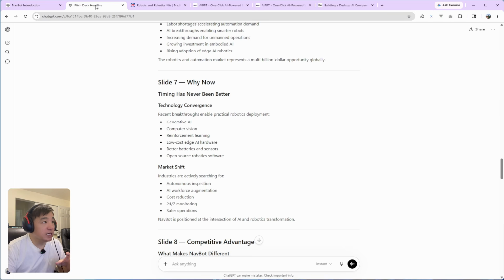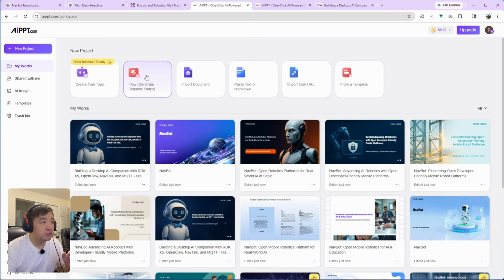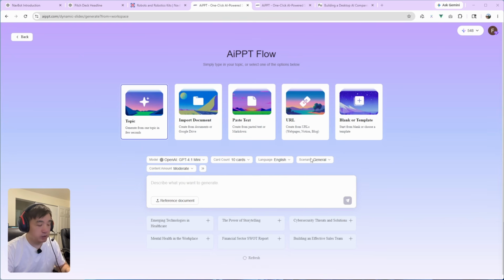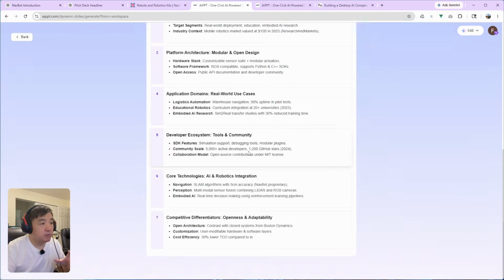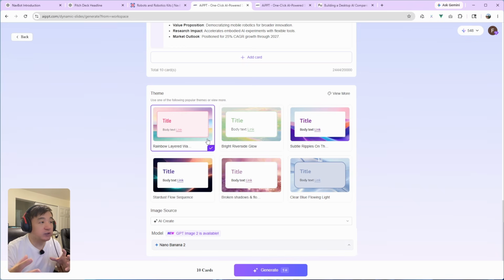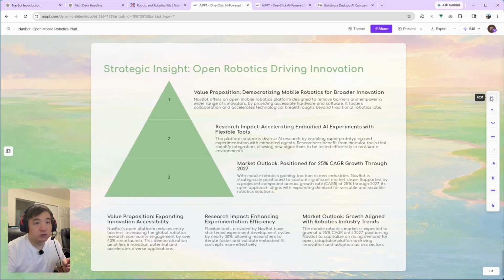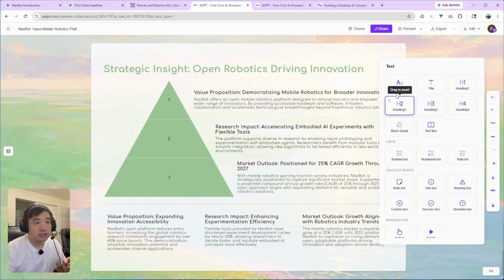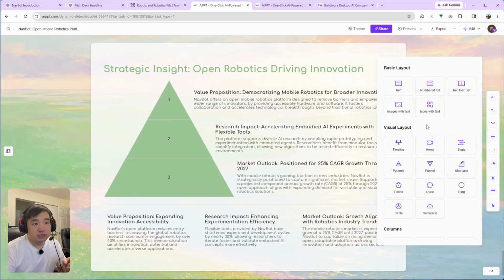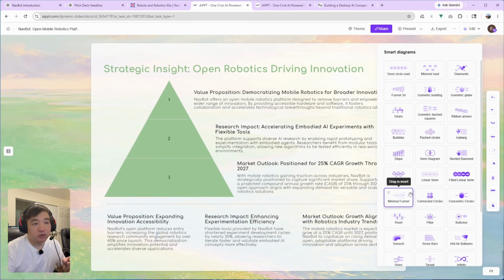Okay, the last one I will show you is about flow. Let's generate one from the topic. You have more capability to modify your slides. This is a theme, about the color, which style you want. You will see the style is different, even the UI and the layout are different. Yeah, they have more tools, like you can change the text style, the layout, diagram, add more cards.